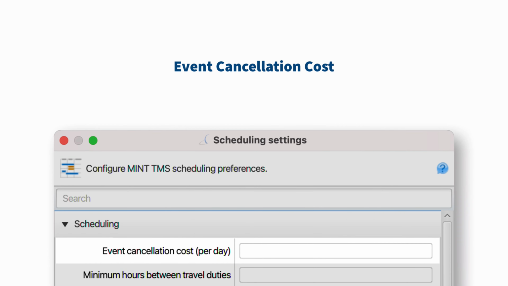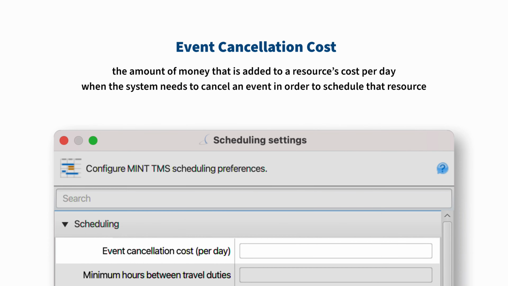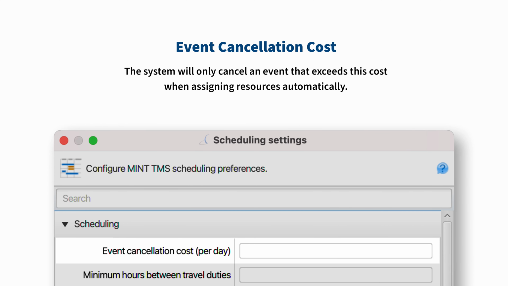The event cancellation cost setting defines the amount of money that is added to a resource's cost per day when the system needs to cancel an event in order to schedule that resource. The system will only cancel an event that exceeds this cost when assigning resources automatically.